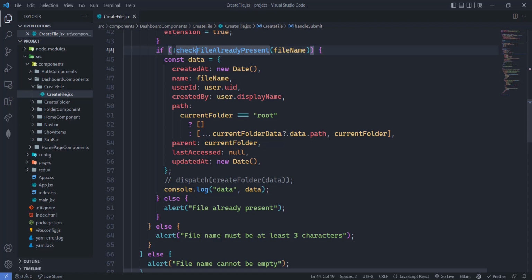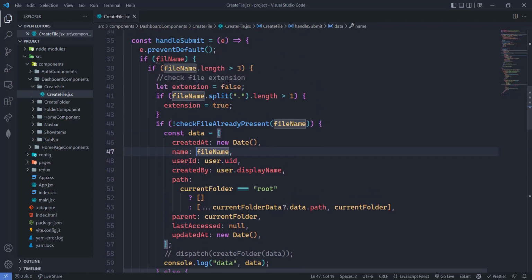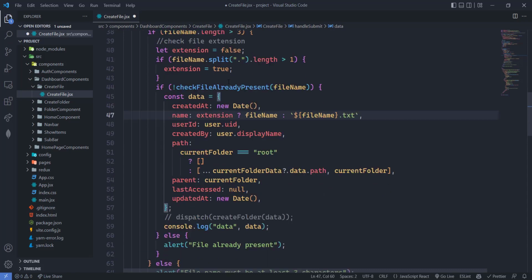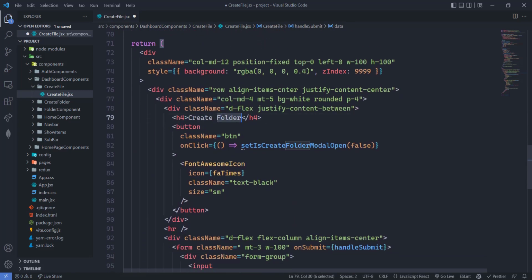And here to the name, what we are going to do, for the name we are going to check if extension is there. So if extension is there, this means that it will be having the file name. Otherwise we are going to mention the txt extension. So by default there will be a txt extension. So if the user will not mention any file name with the extension, then automatically .txt will be added with the extension. Now let's move forward here. So everything will be okay here.